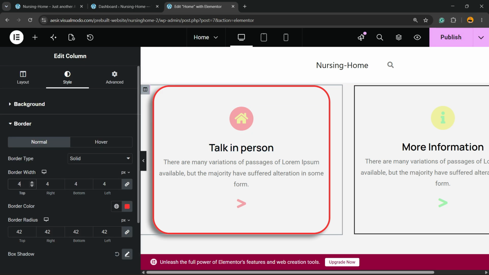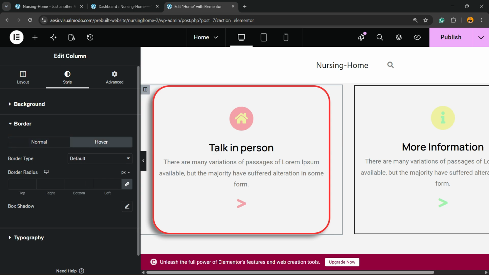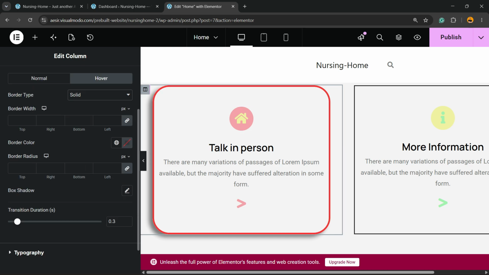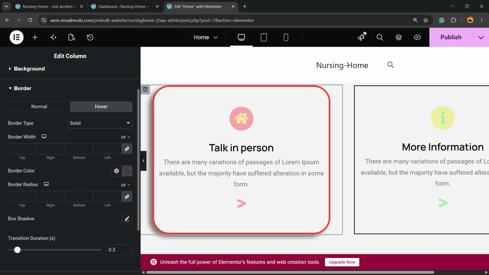And it is. You can change also the border on hover effect, in the case that you want. And the same things for hover. And the transition duration can be edited as well.